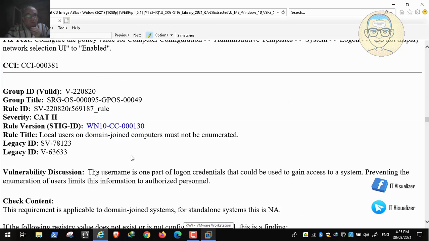And then the other recommendation: local users on domain joined computers must not be enumerated or listed. Okay, what we mean by this is, when you log into a machine, on the domain or locally on the machine, sometimes the last user is displayed. For example, if I have logged in with a username, and then I shut down the machine and open it back and load the system, the last user logged into the machine, his username is displayed. Okay, so this is called enumeration.